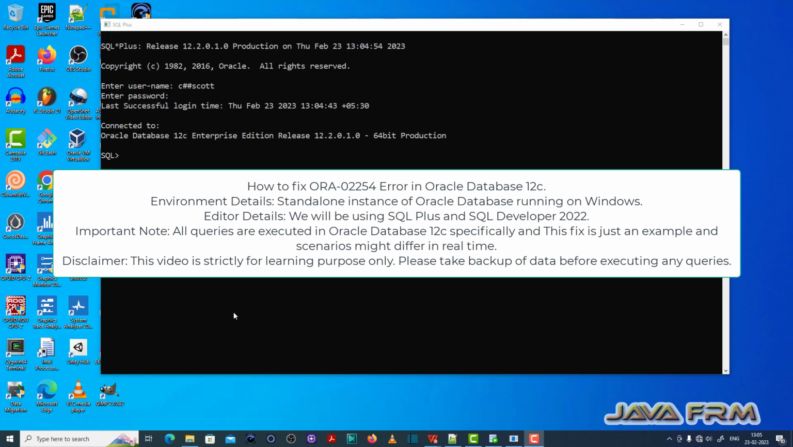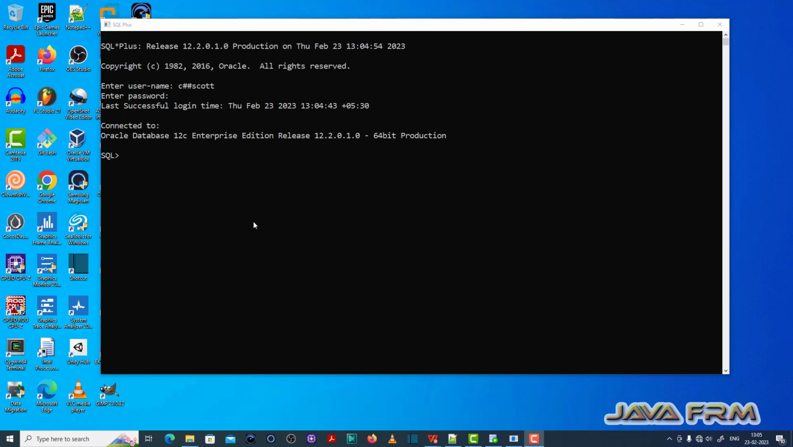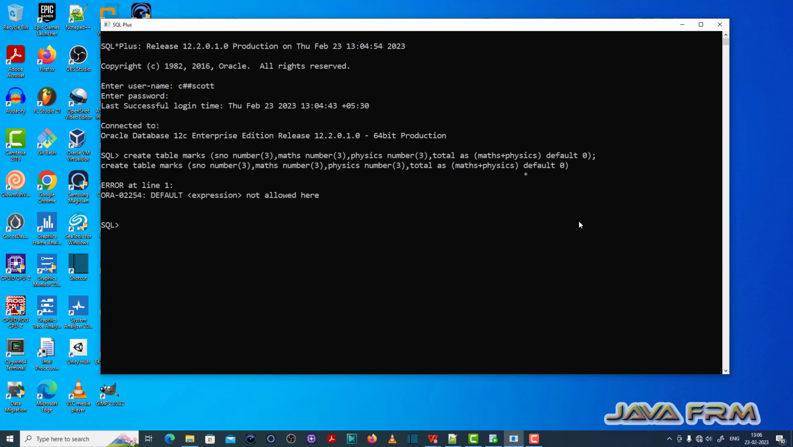So here in the SQL Plus editor I have logged in as a common user called C##Scott. I am going to create a table called marks, containing serial number, max, physics and total. Here total is a column that is the sum of max plus physics. Okay, it's a virtual column. The total column is a virtual column.